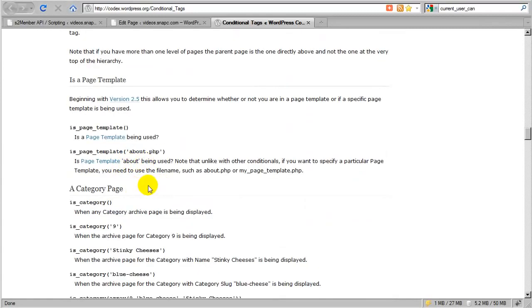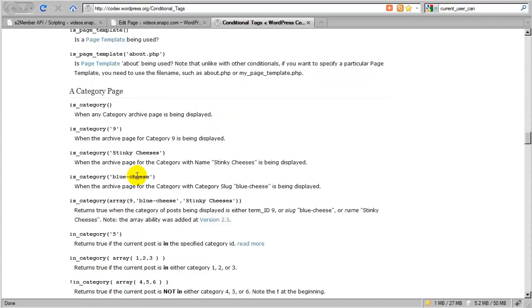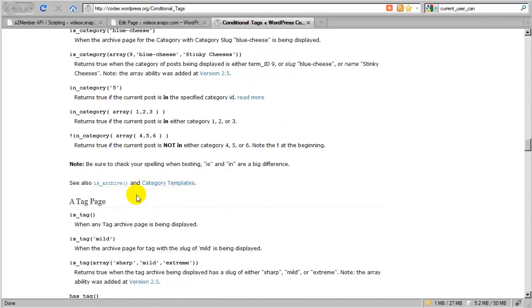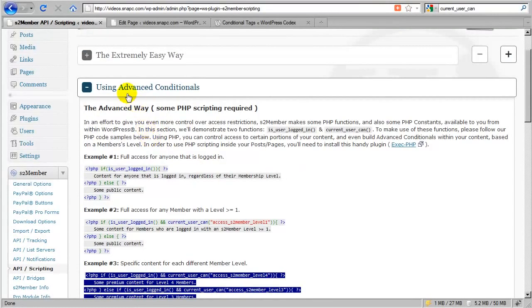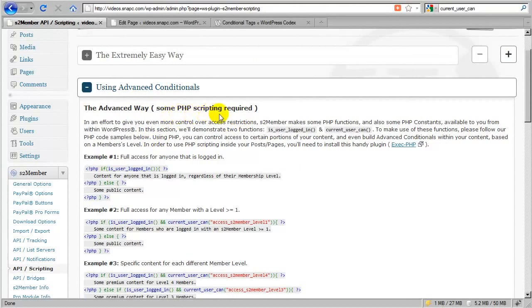So just to point this out as a resource, if you play around with these conditional tags for a little bit and you decide, oh, it would be great if I could test for which category it was or for which page it was, things like that, or if you want to implement it directly into your theme, then this is a great article to use as a resource. Okay, so that is s2Member's Advanced Conditionals, using PHP code tags in either a post, a page, or even directly in a theme file, or also in a text widget. Using the exec.php plugin, it also supports PHP code snippets inside of a text widget.